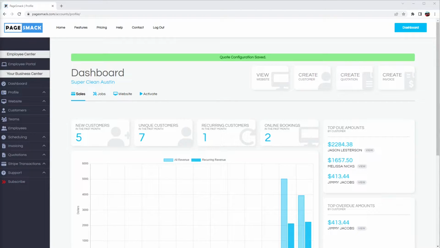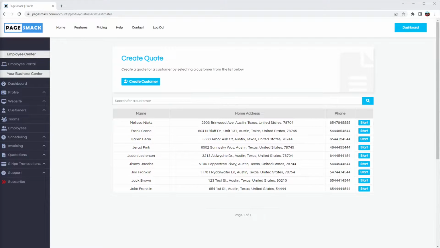And what we'll do is we'll jump into the quotation builder. So in order to do that, we'll click Quotations and we'll click Create Quote. So from here, we're going to select the customer that we'd like to create the quotation for. I'll select Jimmy.